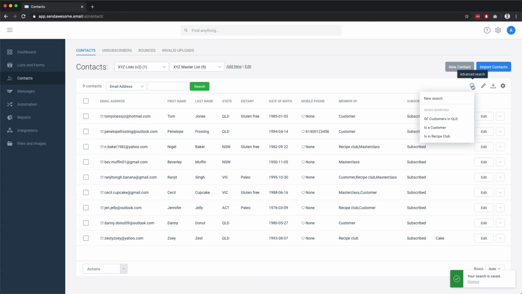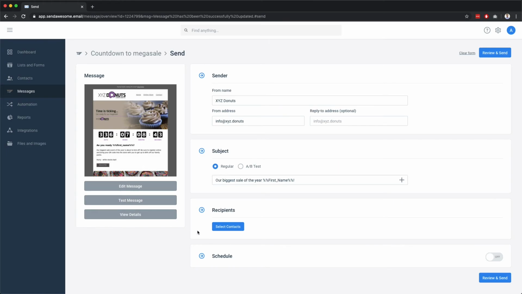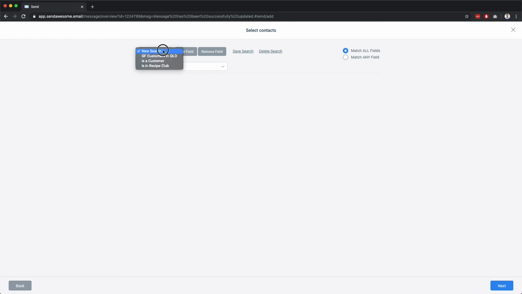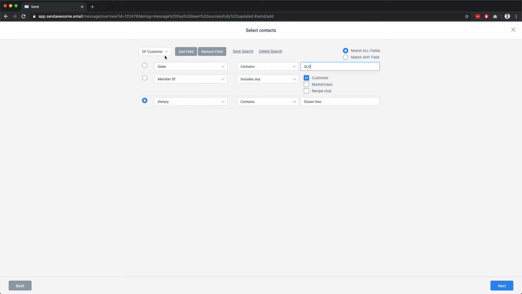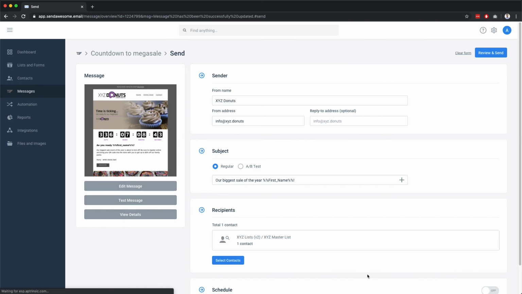Now let's look at how to send to a specific segment. When sending your email, or SMS for that matter, and selecting your contacts, choose Advanced Selection. Then choose your pre-saved segment from the drop-down. Now click Next. The recipient number shown here now reflects the criteria from our search. In other words, we're now only going to send to the chosen segment. And that's how to use and send to a segment of a single master list.